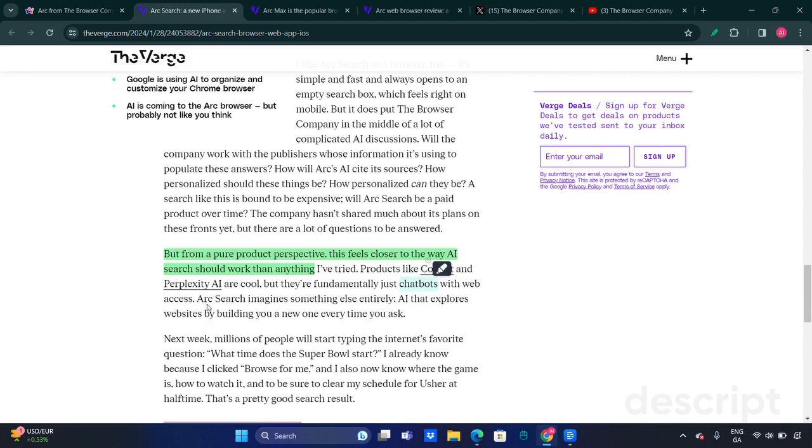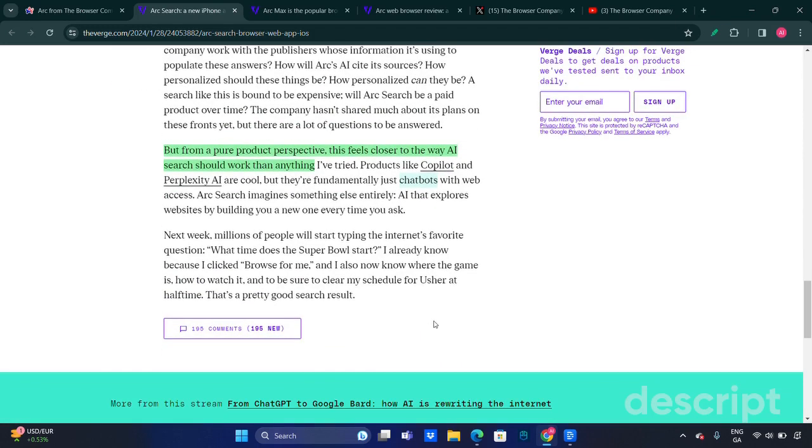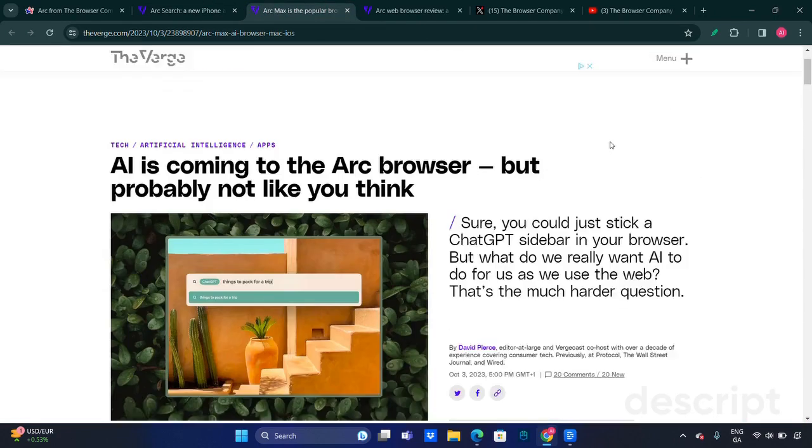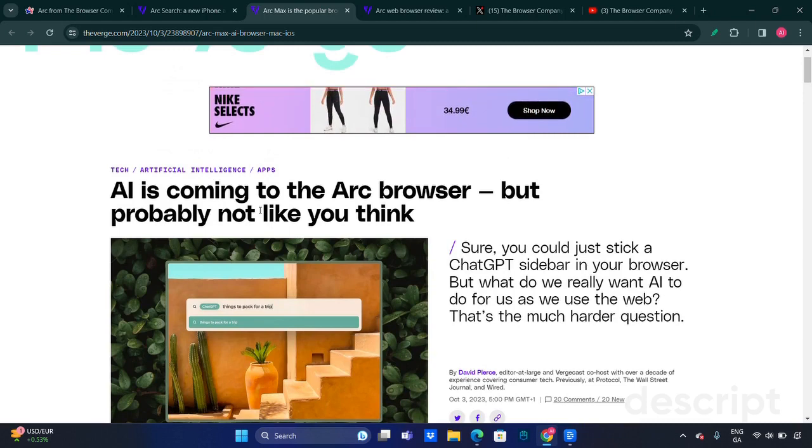Okay. Arc Search imagines something else entirely: AI that explores websites by building you a new one every time you ask, which I found pretty cool. You have yourself a nice-looking, pretty good website every time you ask for something. So instead of just going link by link and choosing the one you might find most useful, everything is presented to you on a website that the Arc browser is apparently building for you, which is quite cool.